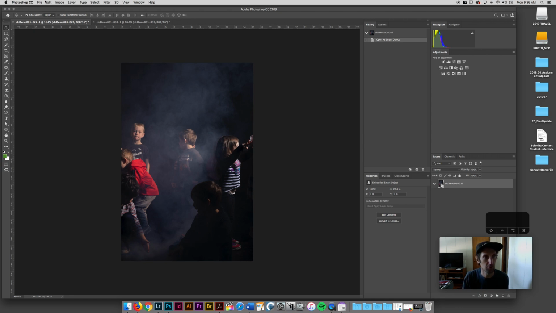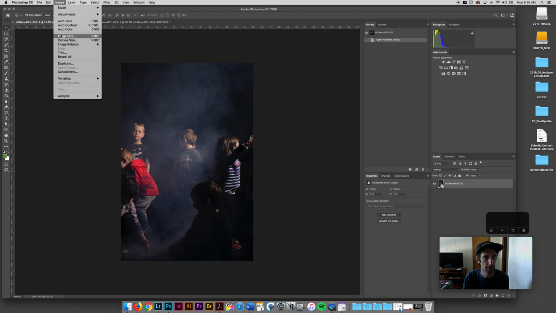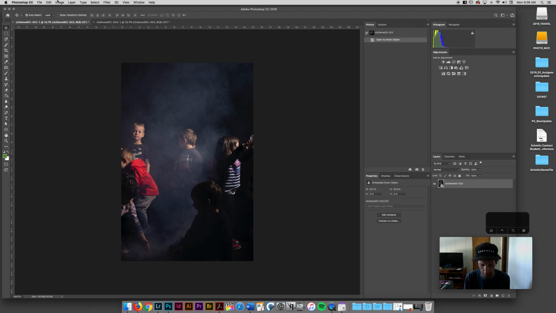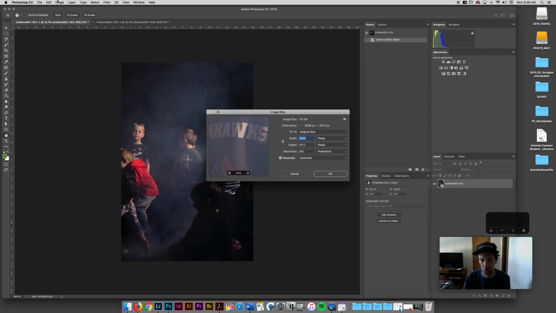So I'm going to go to Image Size, Option Command I for those of us playing along at home. I'm going to switch to inches. I'm going to make sure that height and width are locked together, and I'm going to make this 12 inches tall. So I'm going to turn my height to 12 inches. I'm going to keep my resolution at 240, and I'm going to say OK.